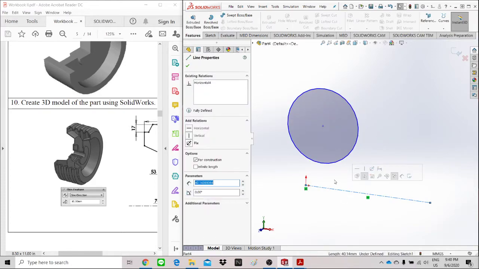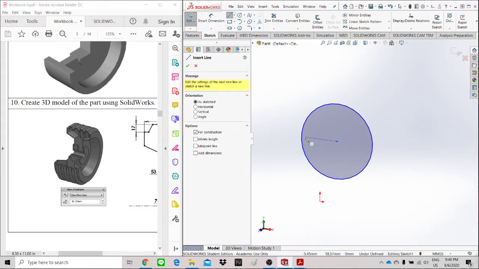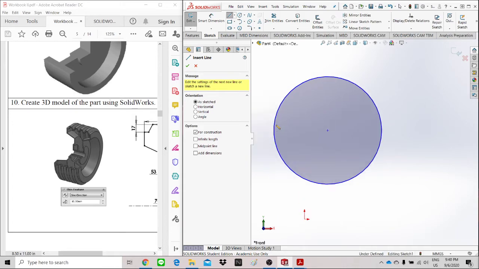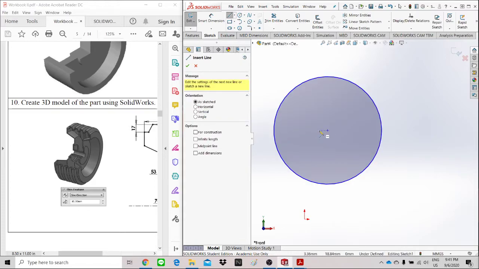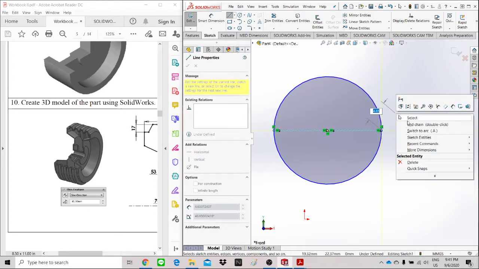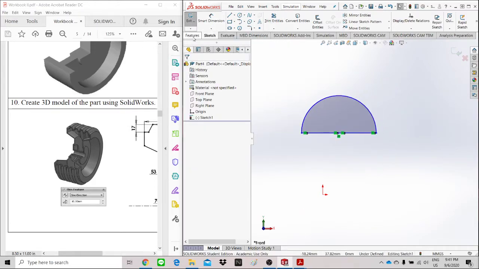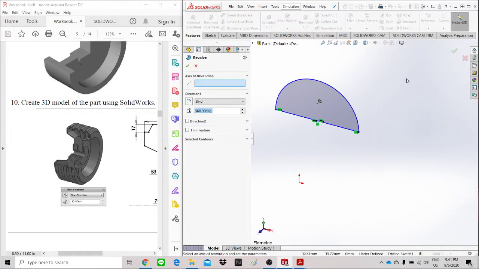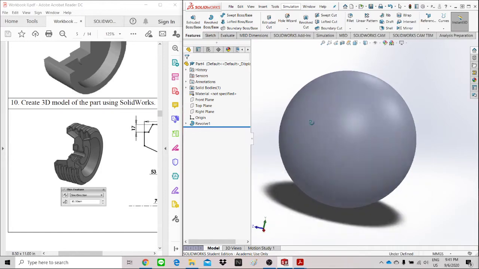Next, for example, if I would like to create a sphere, I have to use the revolve. I just sketch half of the circle like this, and then select the revolve, and select this axis as the axis of revolution. Sketch the profile of half of the circle and then use the revolve, and I will get the sphere.